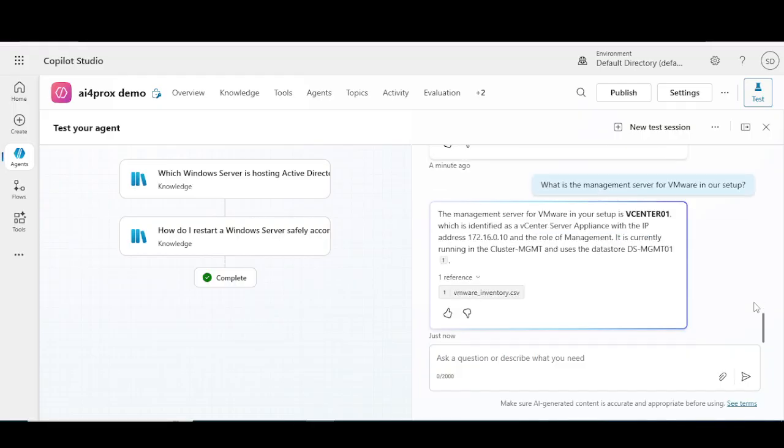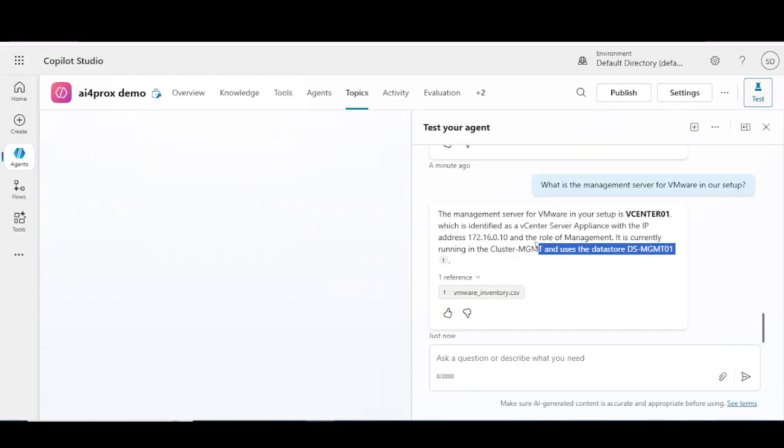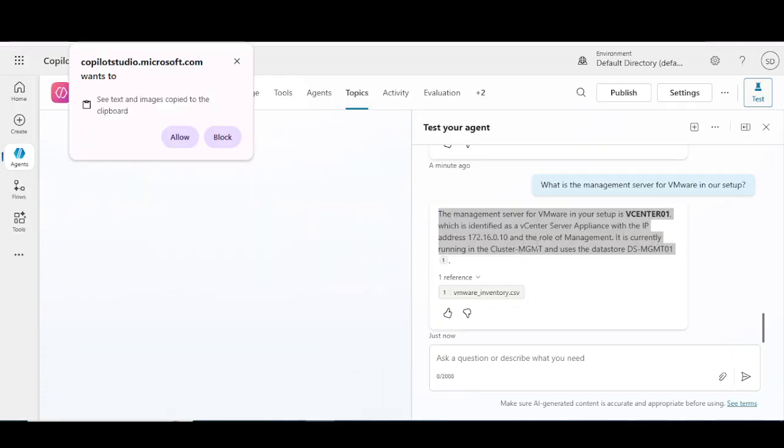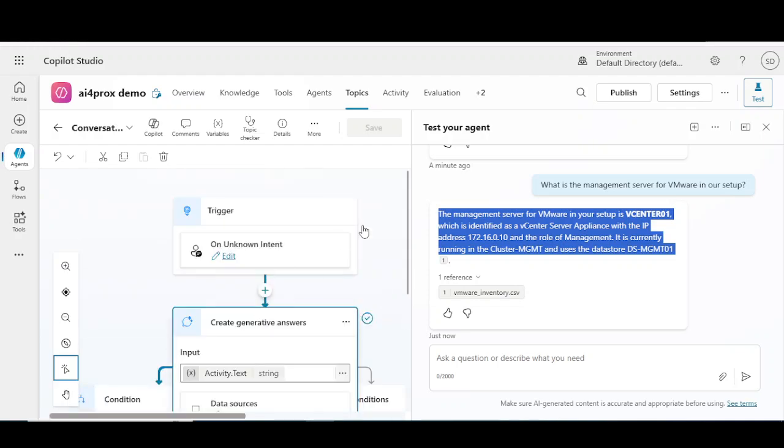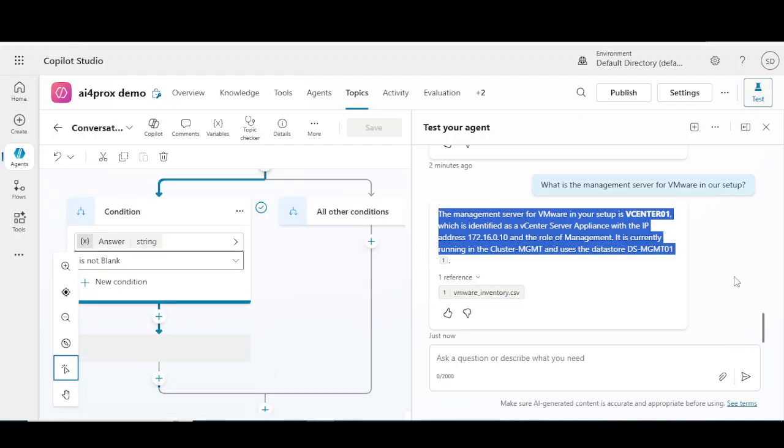It also gave me the IP and the role of management. It's currently running cluster-mgnt and using this data store. See, all the information it's giving me. So this is it, guys. Whatever questions I ask the AI assistant, it will give me all that information based on the knowledge base I have uploaded.